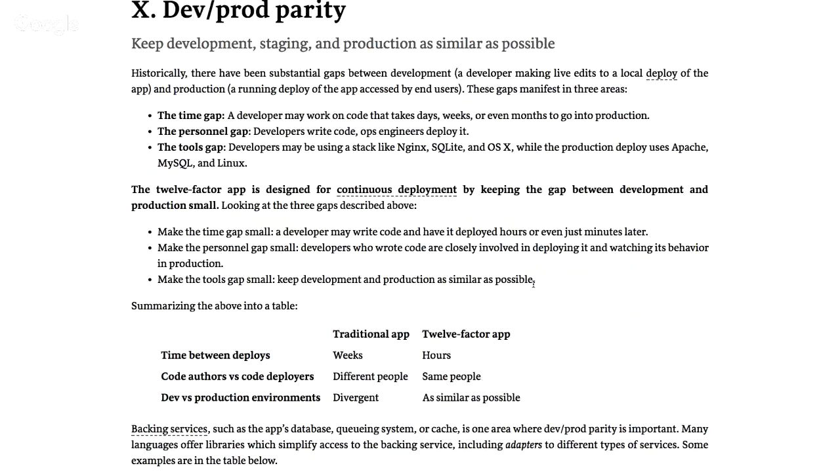So the gist of dev prod parity is that 12-factor apps are designed for continuous deployment so that the gap between development and production is as small as possible. They give three ways to keep the gap really small. One is making sure the developer writes the code and it gets deployed within hours. The second is making sure the developer is as close to deployment as possible, so he understands how it's being deployed. And the tools gap: keeping the developer's local dev environment as close to production as possible.